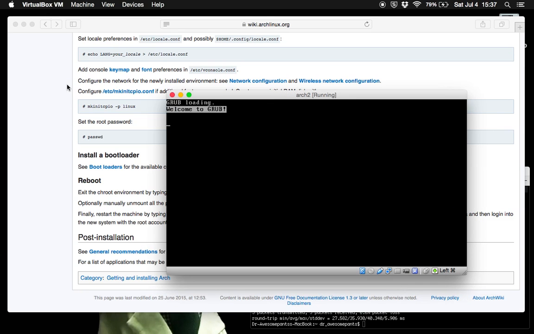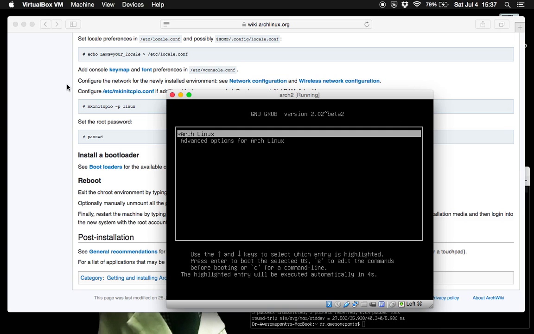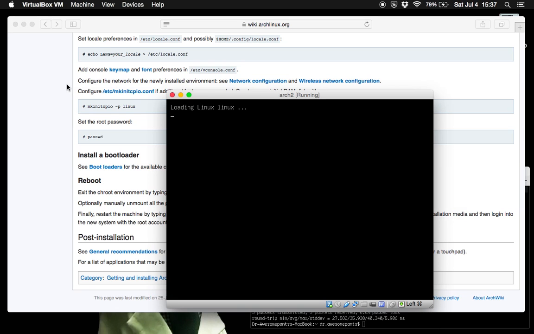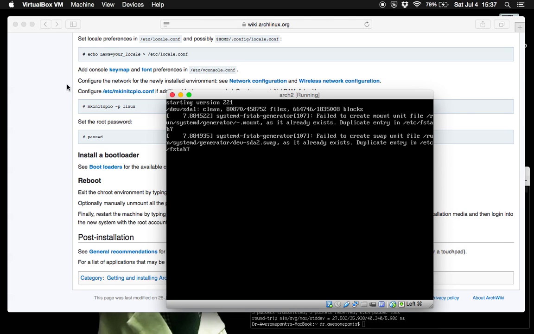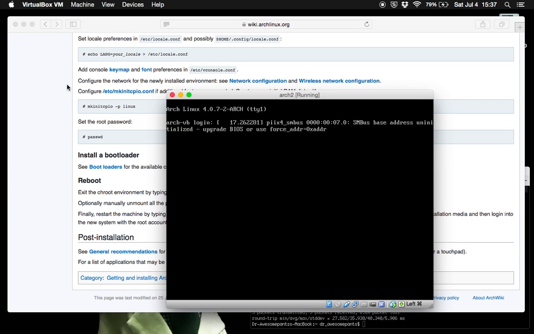Welcome to Grub. I can wait 3 or 4 seconds, but I'm going to hit enter because I'm impatient. Loading Linux. It's going to start up Arch. Version 2.2.1. Giving us a couple errors. Failed to create mount unit file. That's okay. And now we have login.